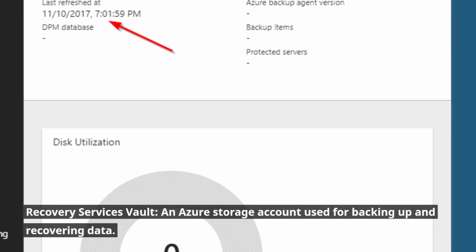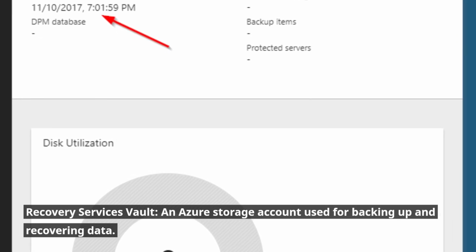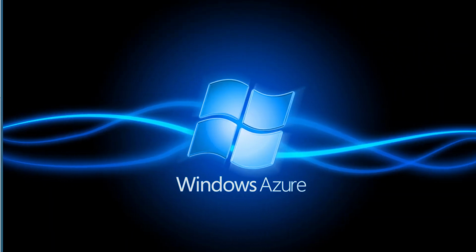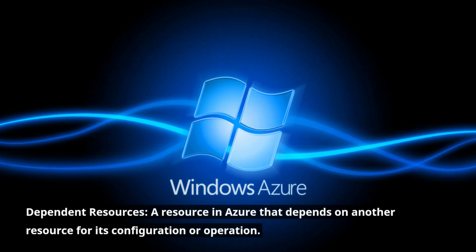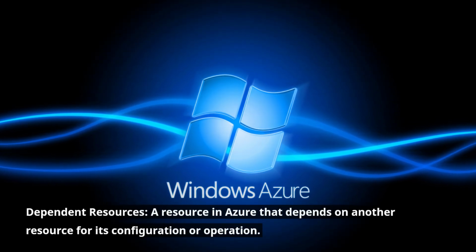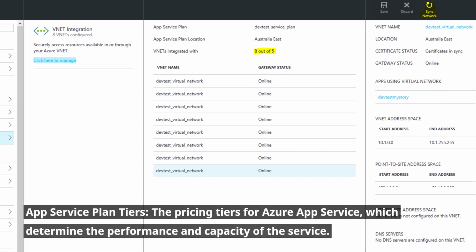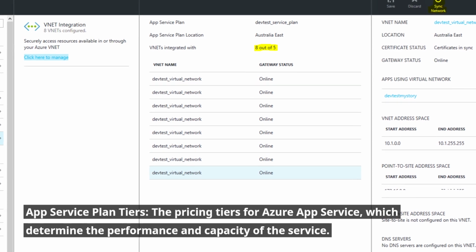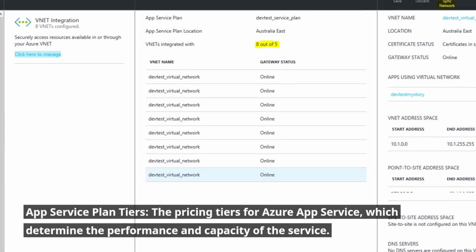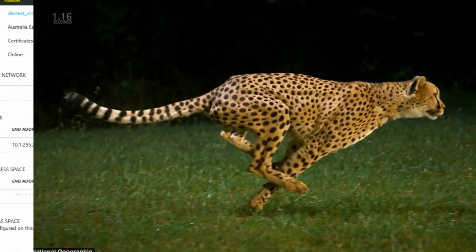Recovery Services Vault. An Azure storage account used for backing up and recovering data. Dependent Resources. A resource in Azure that depends on another resource for its configuration or operation. App Service Plan Tiers. The pricing tiers for Azure App Service, which determine the performance and capacity of the service.